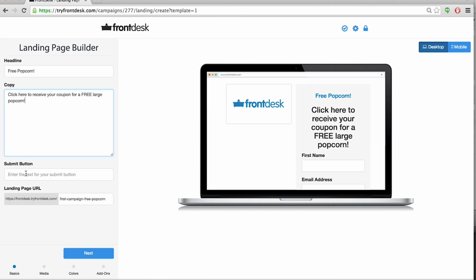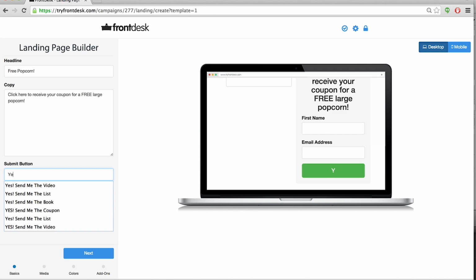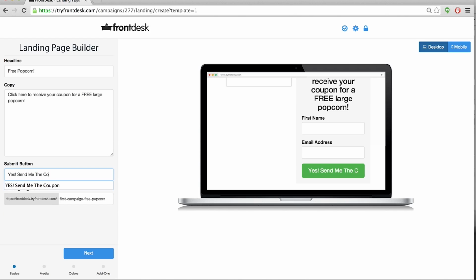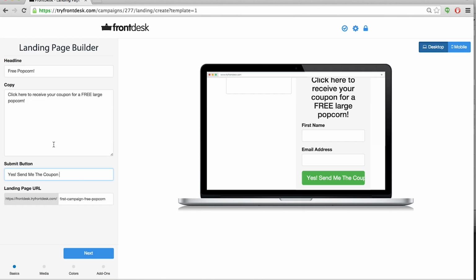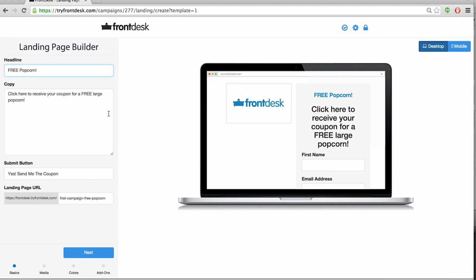So the submit button right here, this is what you want the actual button to say that they click submit. I'm going to say yes, send me the coupon. Click here to receive your coupon for a free large popcorn. You really want that headline to pop out so the person instantly, when they get to your landing page, knows exactly what they're signing up for.